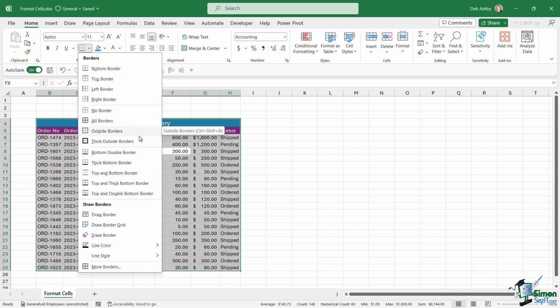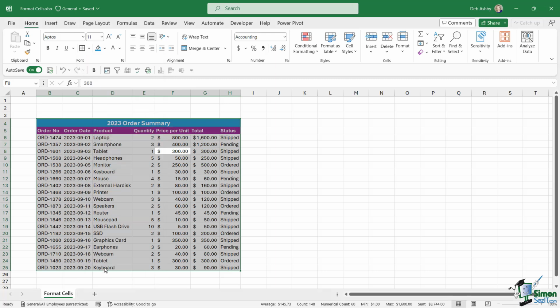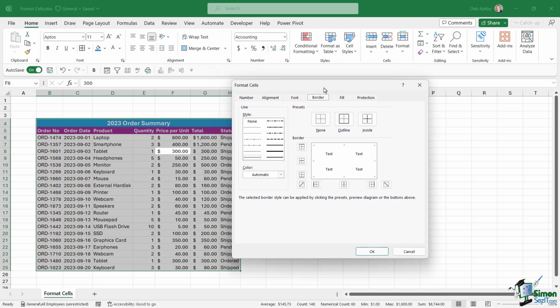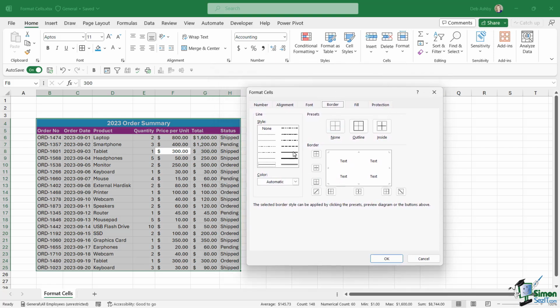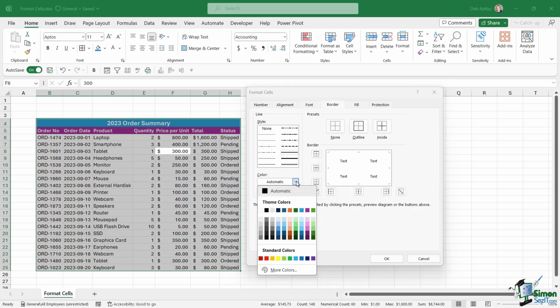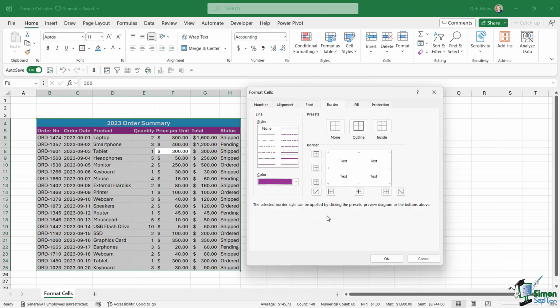Now, in general, when I'm applying borders, I like to go into More Borders at the bottom to pull up the Format Cells dialog box, and I like to set my options from here. So maybe I want a thin dark purple border around all of my cells. What I could do here is select my line styles. I'm going to go for this one. I can select the color of the lines. I'm going to go for this purple color.